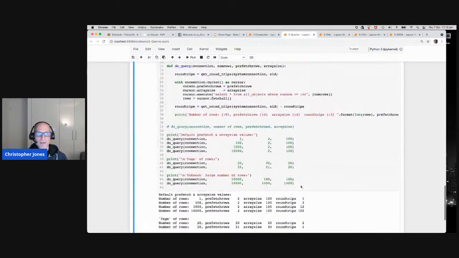So that is the most efficient way to get data out, regardless of which one of the fetch one, fetch many, fetch all you're using: set prefetch rows and array size. There are some things I'm not going to cover in terms of tuning the network. You can look at the CX Oracle manual for some of those things in the tuning section.